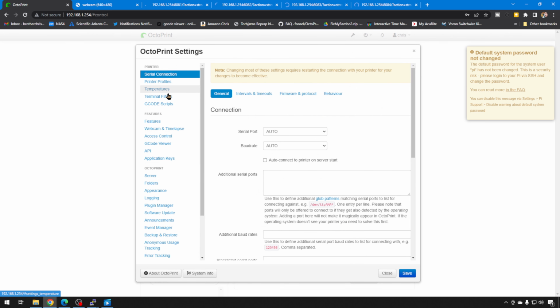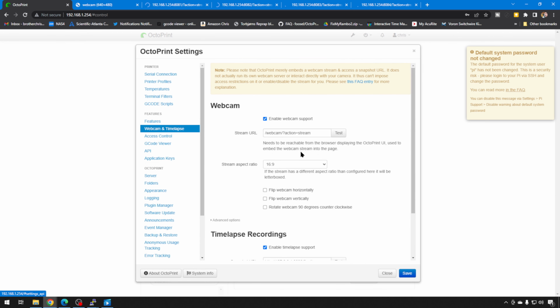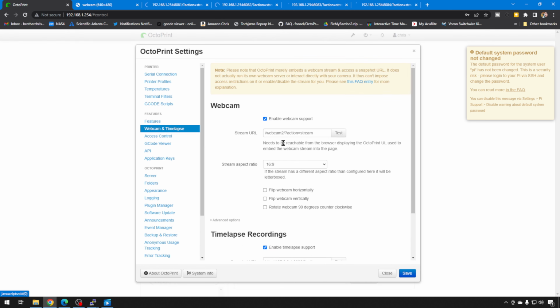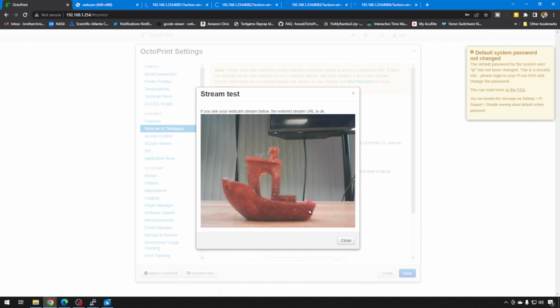If you go to Settings and into Webcams, you see I showed that stream URL before. You can switch that to Webcam 2. Now that we have haproxy set up, you can hit Test. There's our C270 cam. Webcam 3, our C170 cam. That's all this is going to buy you, is the ability to use that URL.